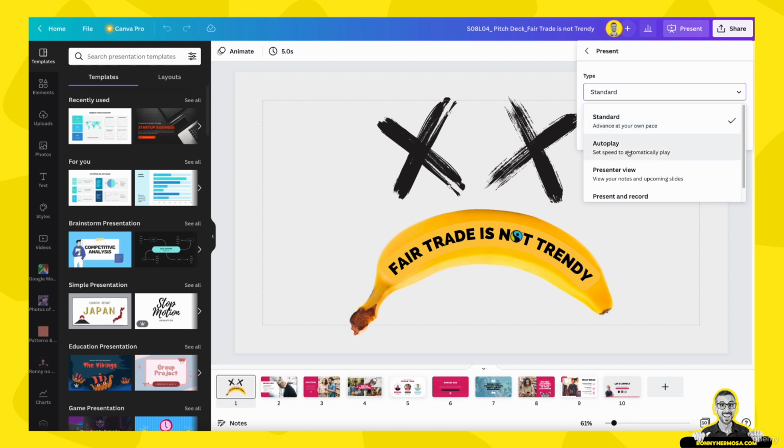Next, there is Autoplay. That will play my slides automatically, and Canva will let you decide how long you wish to display each individual slide in your presentation. Now, that could be quite useful if you have a very strict amount of time to present your information, or if you have memorized your speech, for example. Next, we have Present to View, which I will cover in detail in just a few seconds.